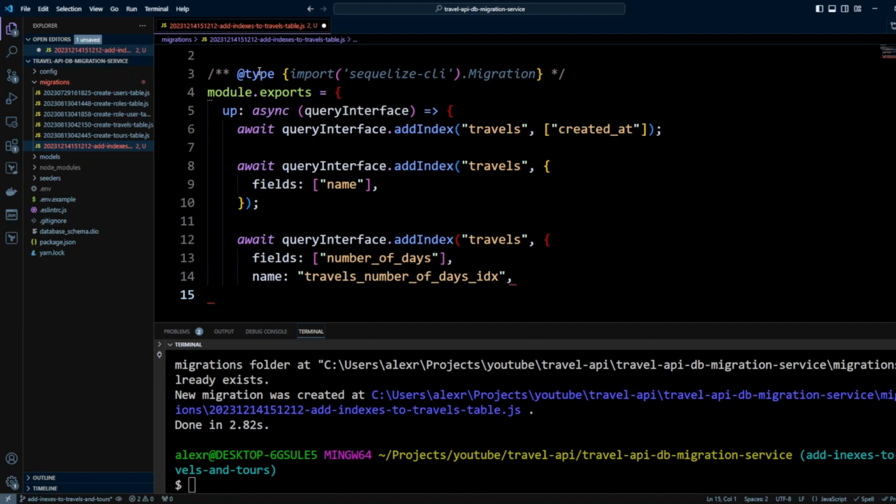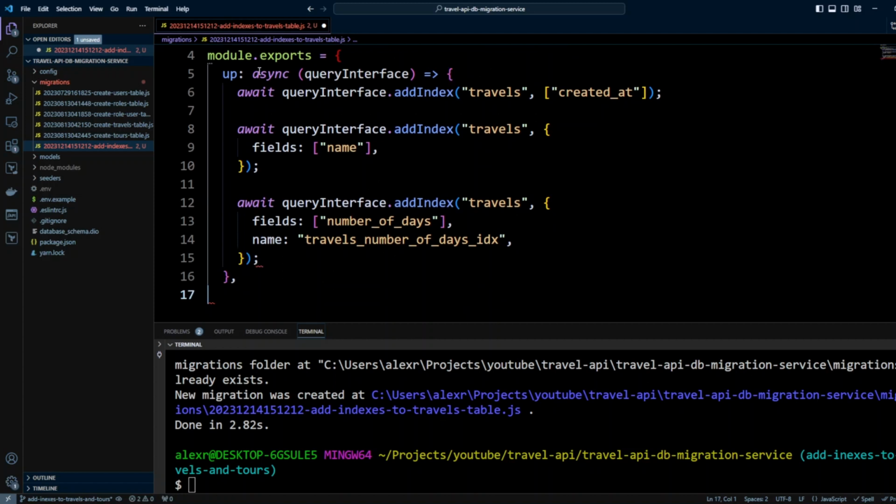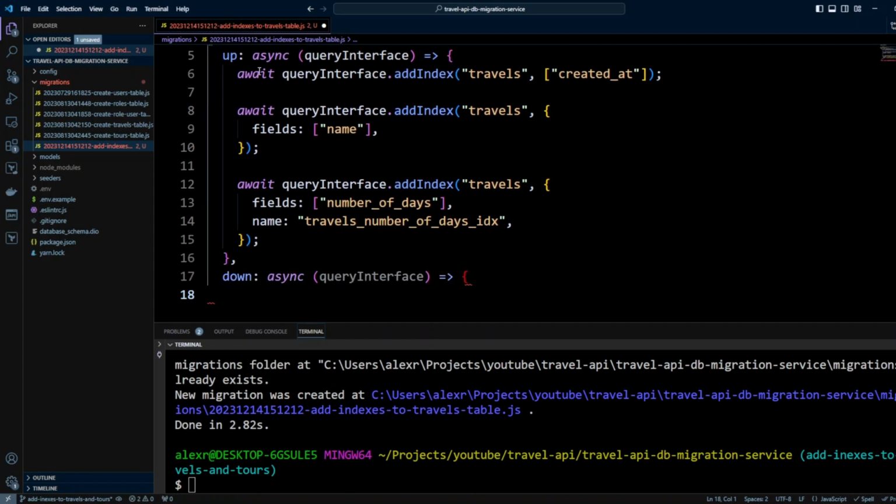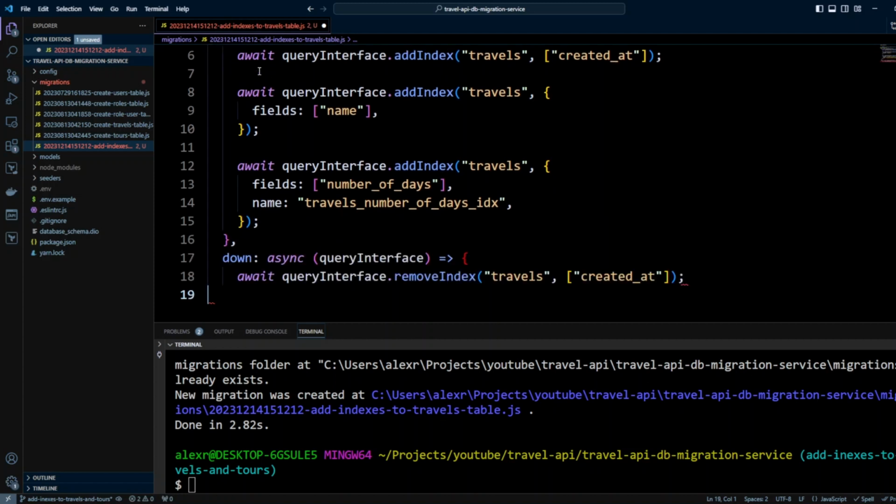All right, so the next index we're going to create will be on number of days, and we can also use the name attribute to call our index, and we're just going to create a custom name for it. So not Sequelize going to create it, but we, and we'll call it travels_number_of_days_idx. All right, now we're going to create a down migration, and we're going to use removeIndex.